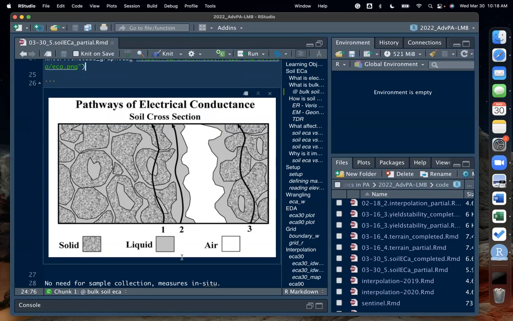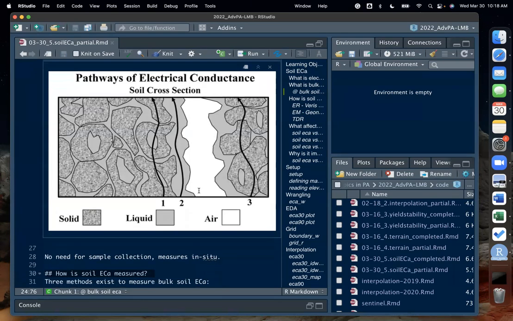And also, at least this source here, Janice, was mentioning that if you have a solid phase that is connected throughout the volume of soil you're measuring, you also get some signal from the solid phase alone, which is very interesting. But definitely the liquid phase is what predominates in the signal of electroconductivity.